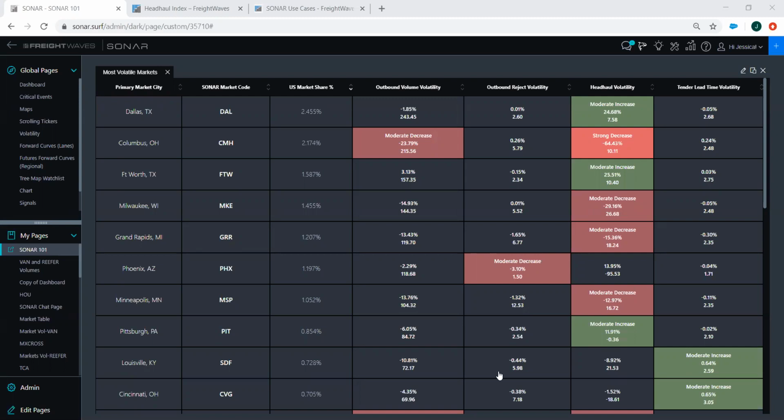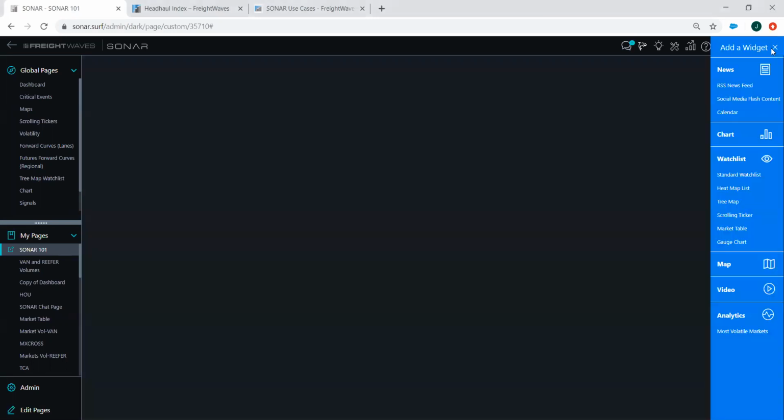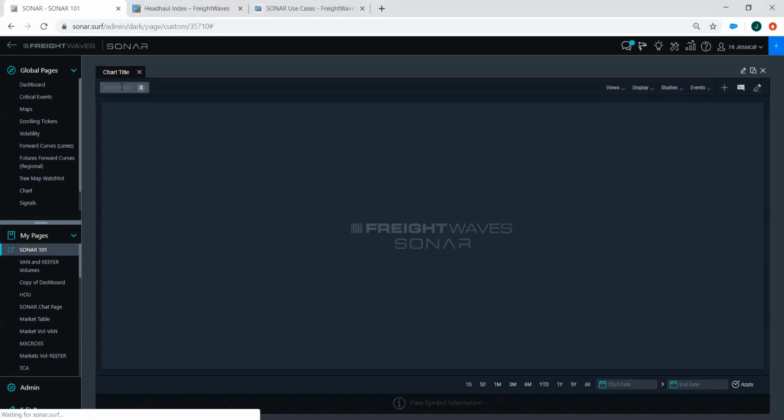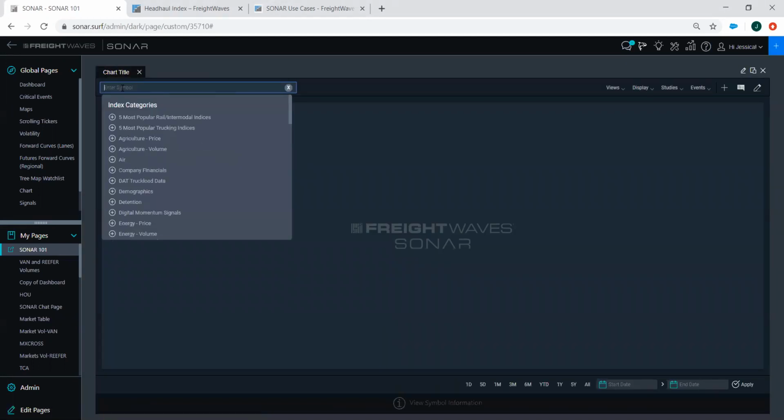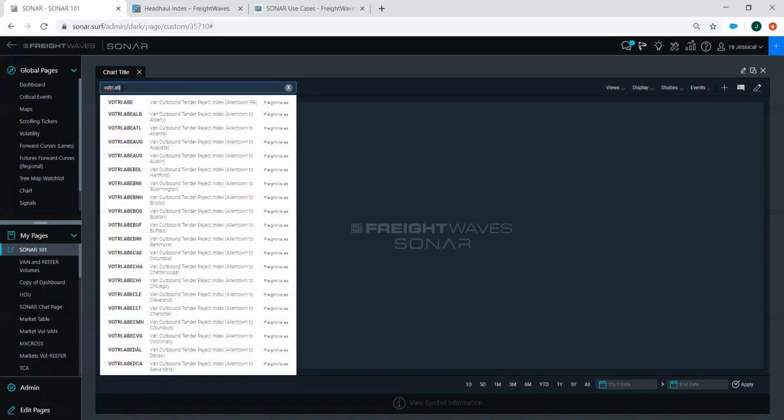So the question we have right now is if you can show rejections by van or reefer, and I apologize for not addressing that. Yes, you can look at actual volumes and rejections by van or reefer. I'll show you real quick in a chart by going up to the blue plus sign, add chart. For example, I'll just do this for the Atlanta market, VOTRI.ATL. That is a van outbound tender reject rate.